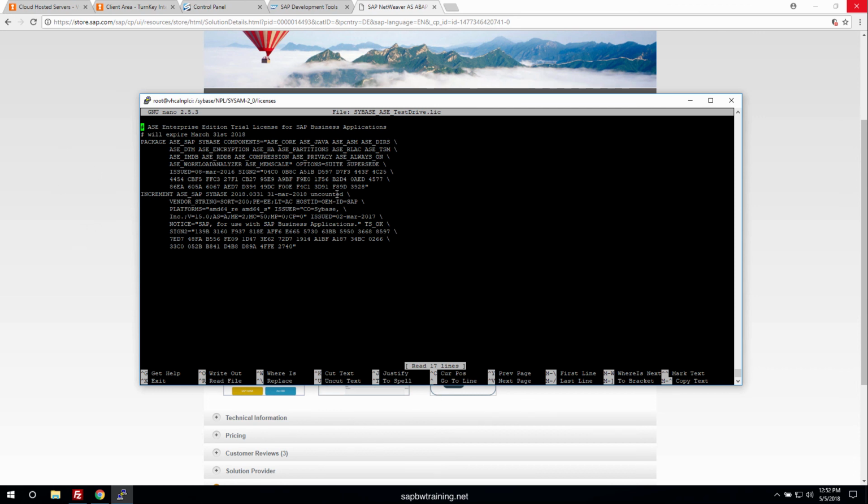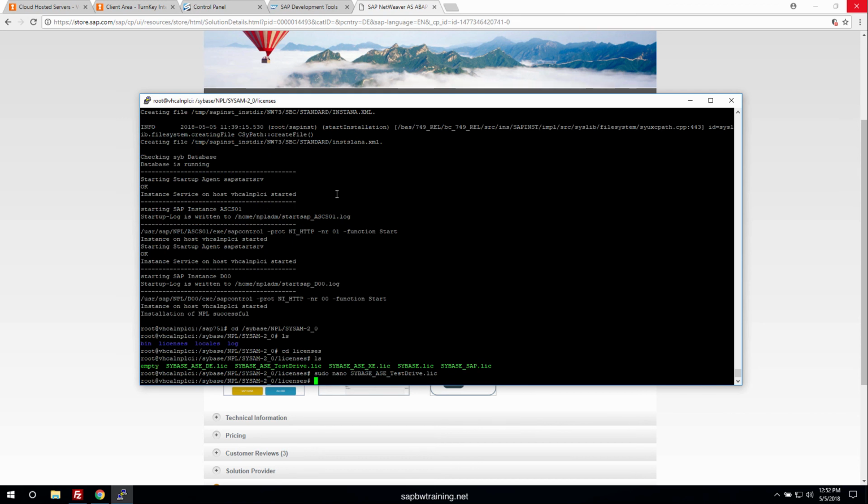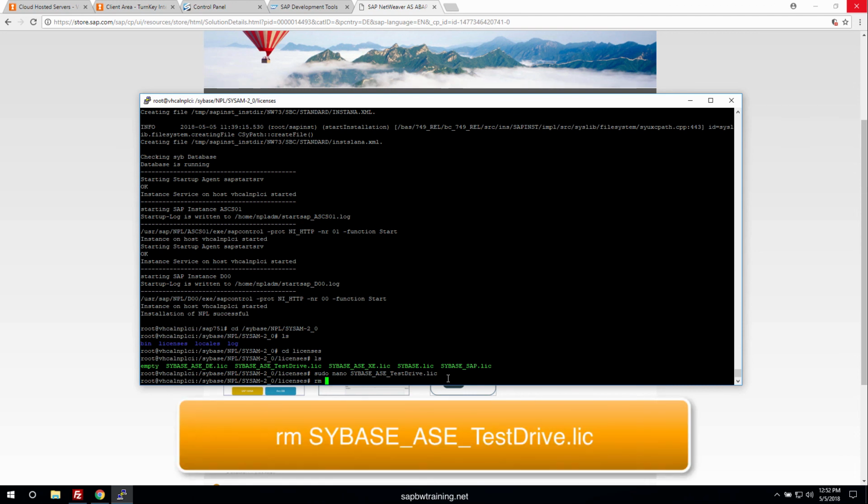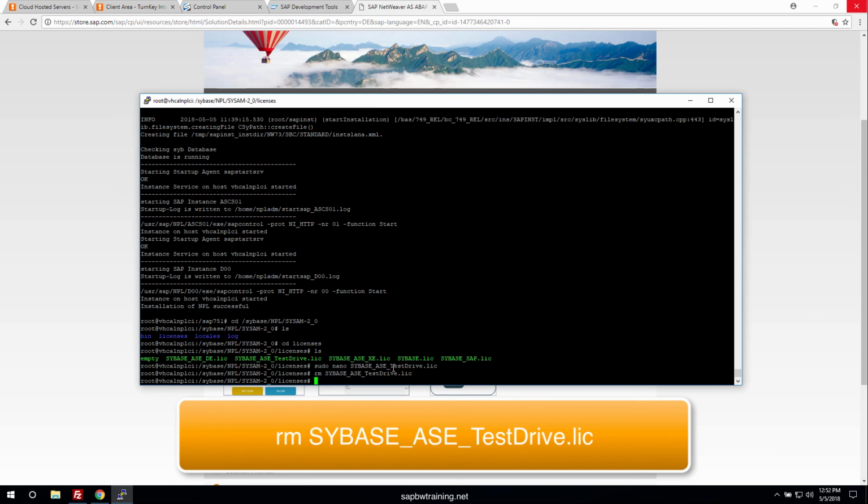So just do a Control X to back out. And now what we're going to do is remove this file. So type rm and then Sybase_ASE_test drive.lic. That's going to remove that file from our server.